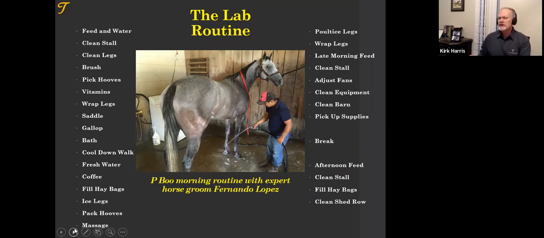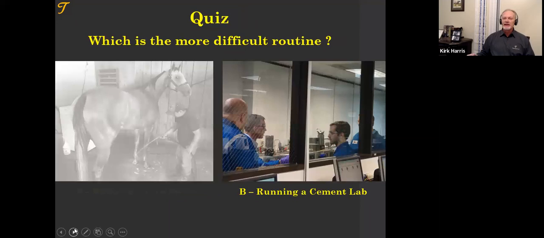The job doesn't get easier. A routine built in is a routine. You get used to that work, but you start getting lazy, taking shortcuts, and you are not successful. And as time goes on, we have a tendency to take shortcuts, so you can have good lab routines and poor lab routines. But I believe running the lab is more difficult.